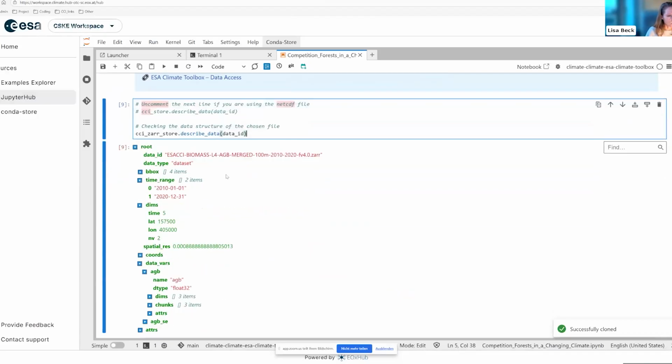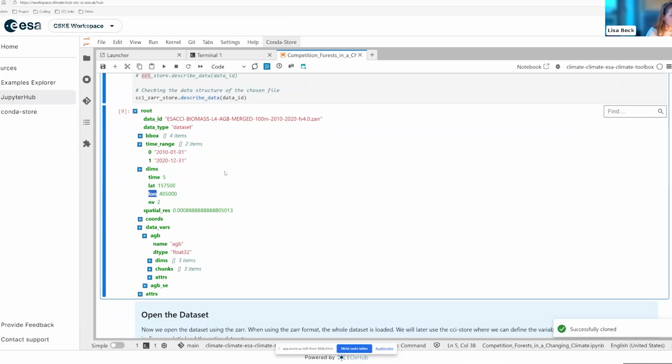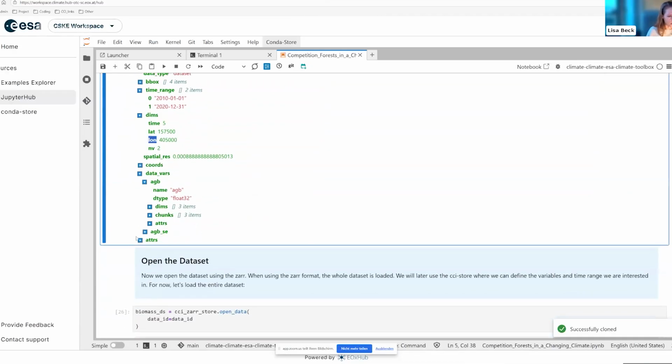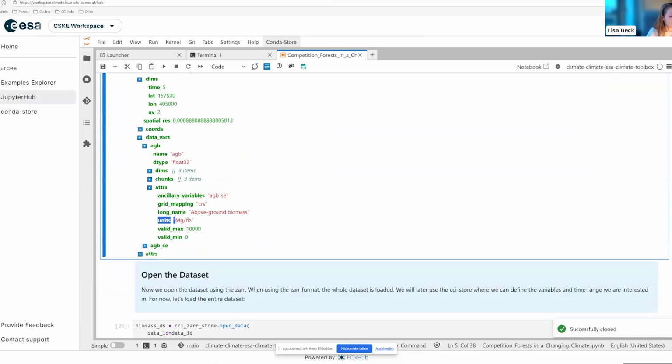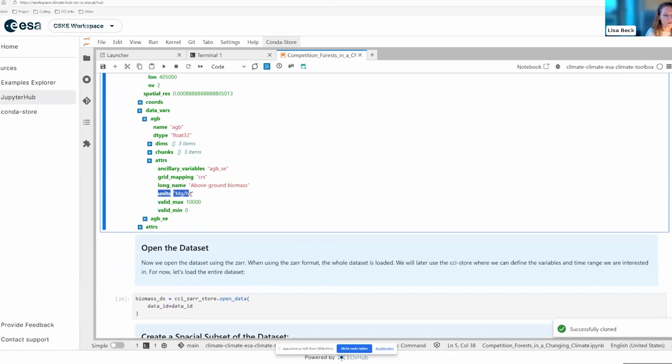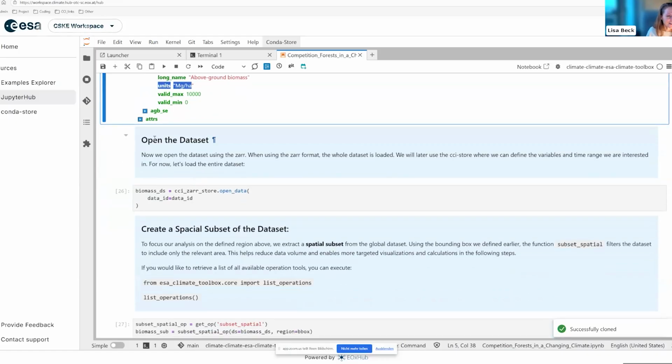Right, and what else do we have here? We have latitude, we have longitude. We have the time, so we have actually everything we need. Another important thing to know is also the unit, which you find here in the attributes. Here you can actually see the long name, so you might not even have to use the product guide. And the unit for the biomass is megagram per hectare. Right.